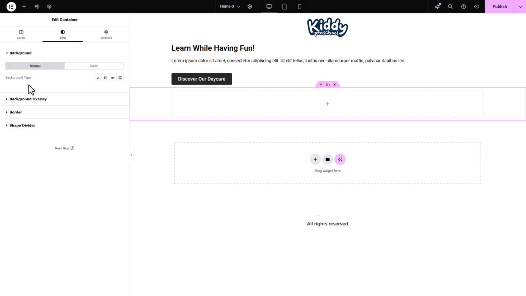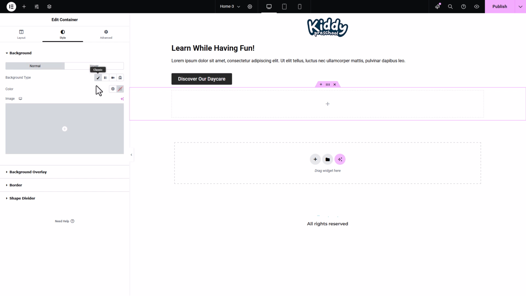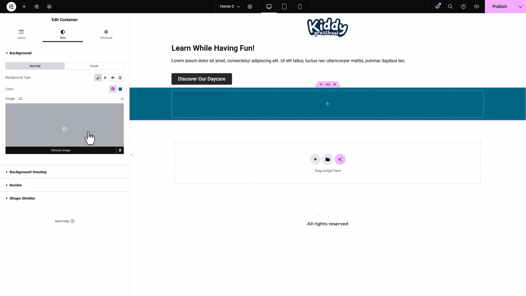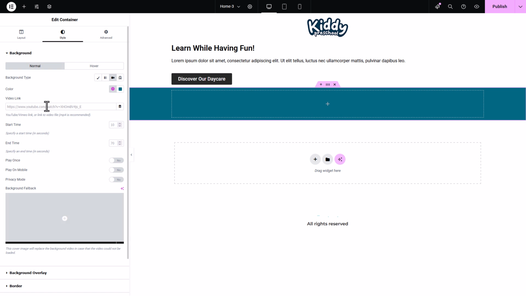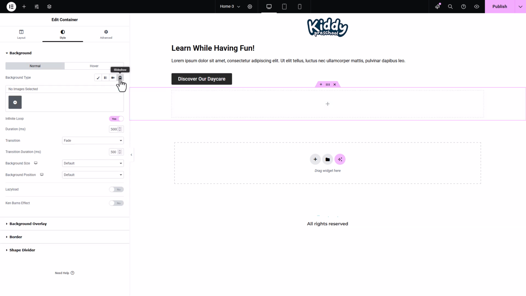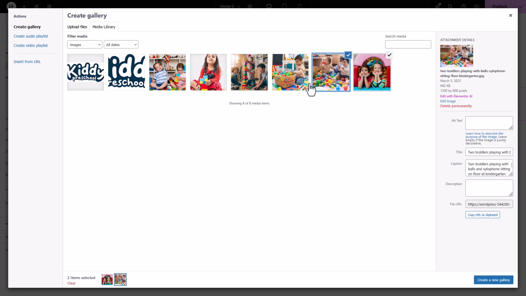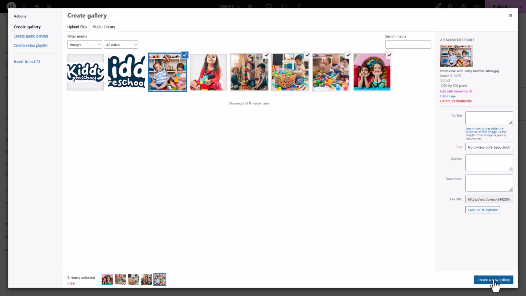Here you will find lots of background types. In classic, you can apply color as well as image. If you want to apply a gradient color, then you can select gradient. Third is video. You can also run a video in the background. I have recently uploaded a video on the video widget, so you can check that out. And the last option we have is a slideshow. So let's start with this. Let me select the first images. I am selecting these images for a slideshow.